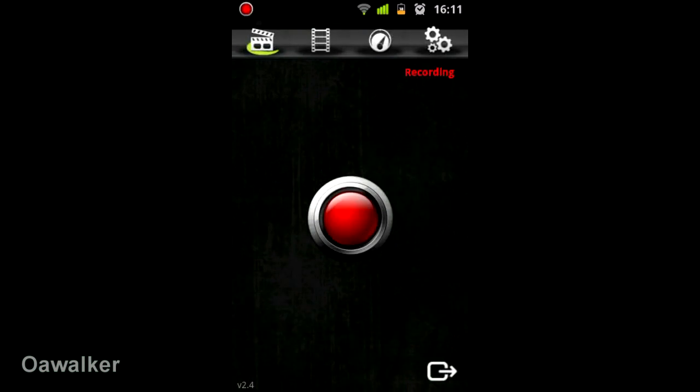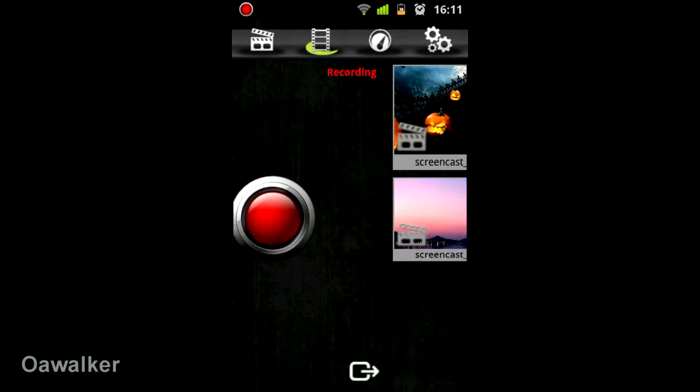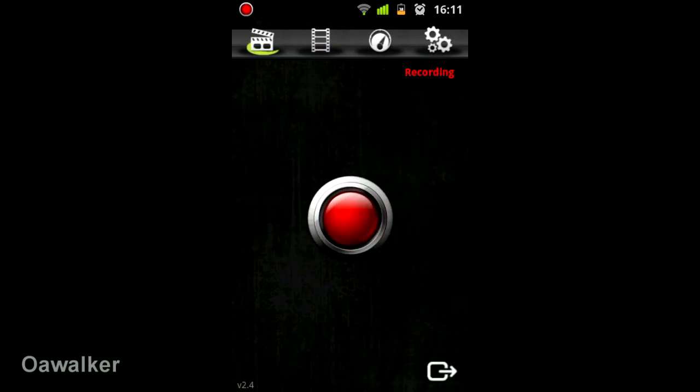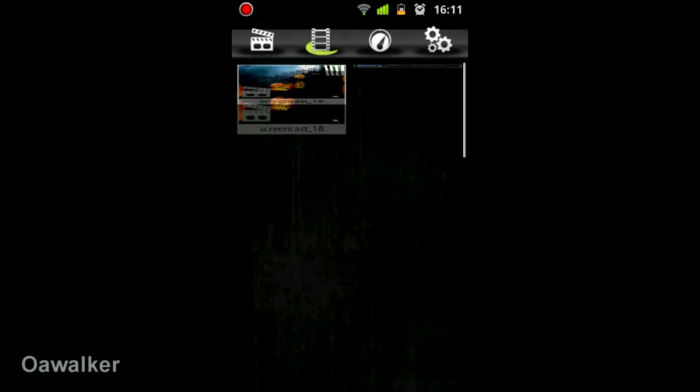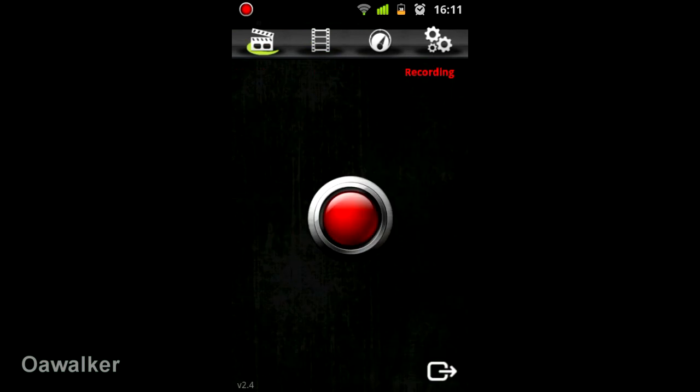The first application we'll be taking a look at is Screencast. Screencast allows you to record your entire phone screen. As you can see, I'm using it right now, it's recording. This is the application itself. Like I said before, it records the entire screen and it's good for people like me who record applications. It's easier for me to record them and get them in a higher quality. So this is the application itself.